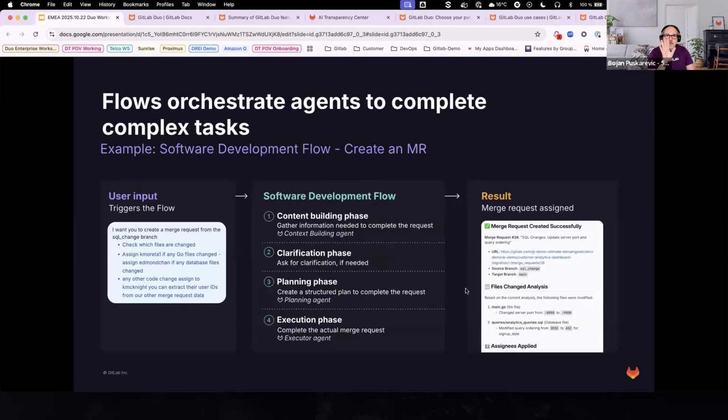Further, I talked a little bit about the agents. I would like to say something about the flows. We call them flows, and they are the orchestrators for agents to be able to complete complex tasks. There are several flows.